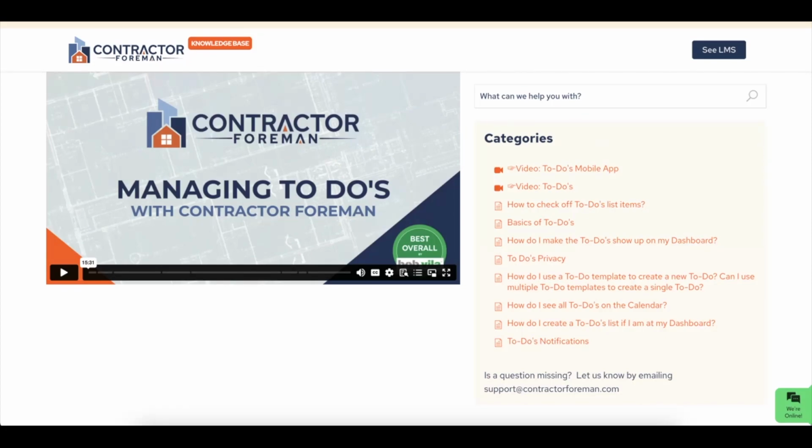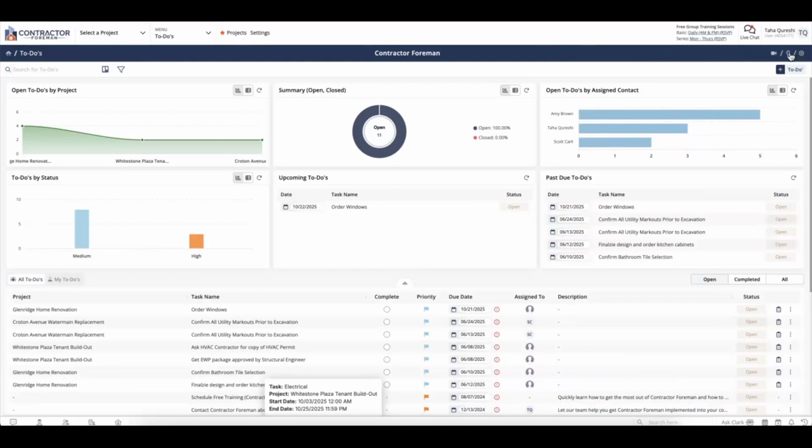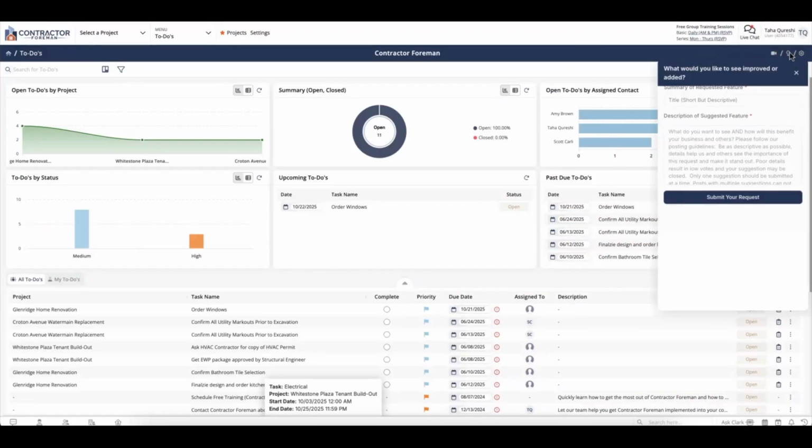In addition, we also have a suggest a new feature button. Here at Contractor Foreman, we're always looking to improve. If you have a suggestion for an improvement or an idea of how to use this module better, feel free to drop us a note. We're always monitoring this inbox, and we're always launching updates based off the feedback that we get from our customers.